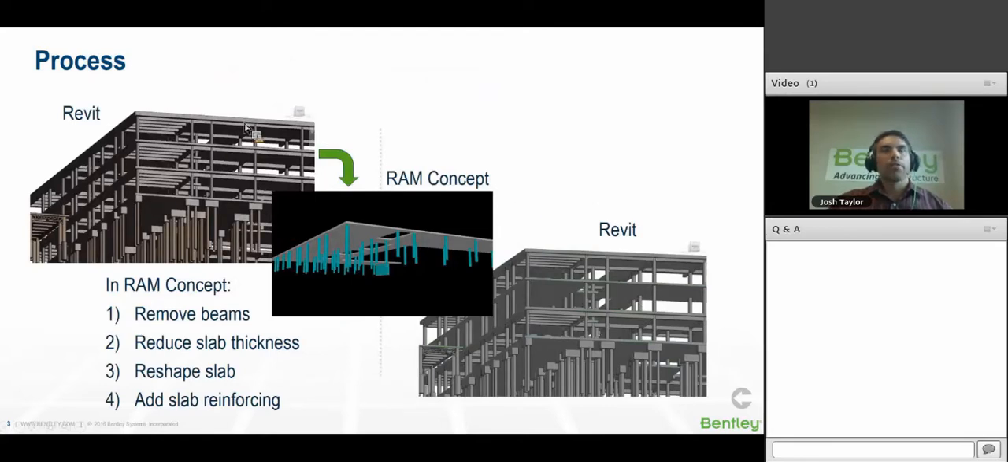Okay, so looking at this a little more closely, this is the starting model in Revit here in the upper left. The third story, actually all the levels are a beam and slab system currently. What we want to do is take the third story and evaluate it as a flat slab. Okay, so that's going to mean removing some beams, actually all the beams at the story. It's going to mean reducing the slab thickness or evaluating some different alternatives there.